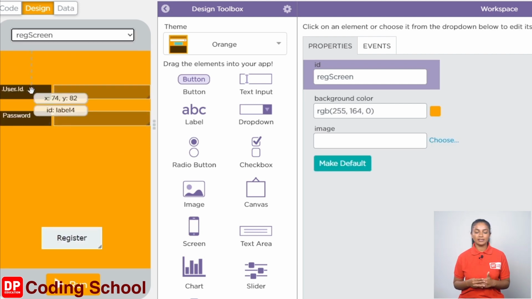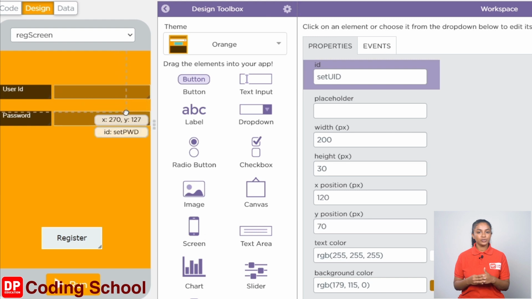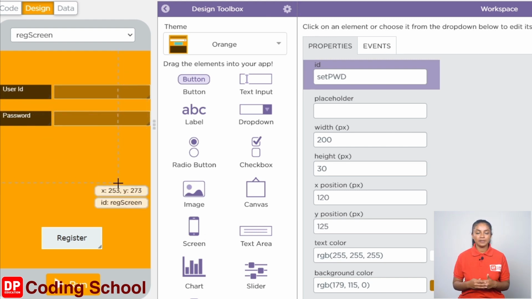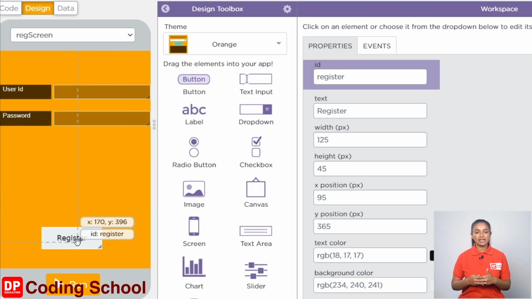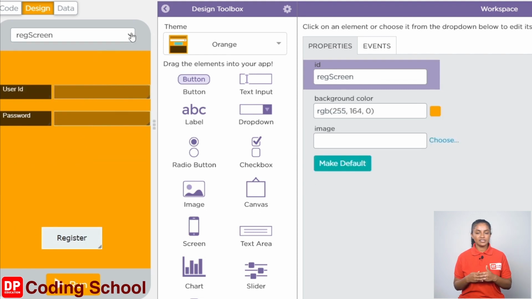A background color has been used for this screen as well. In this way, two labels have been created and UserID and password have been given for the text of those labels. In front of each label, two text inputs were added as SetUID and SetPWD. Another button was added and the name was given as Register. The text of the button is also given as Register.